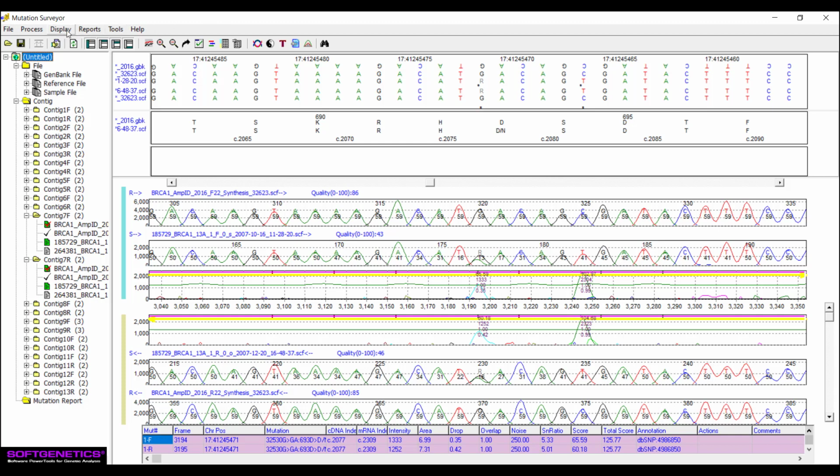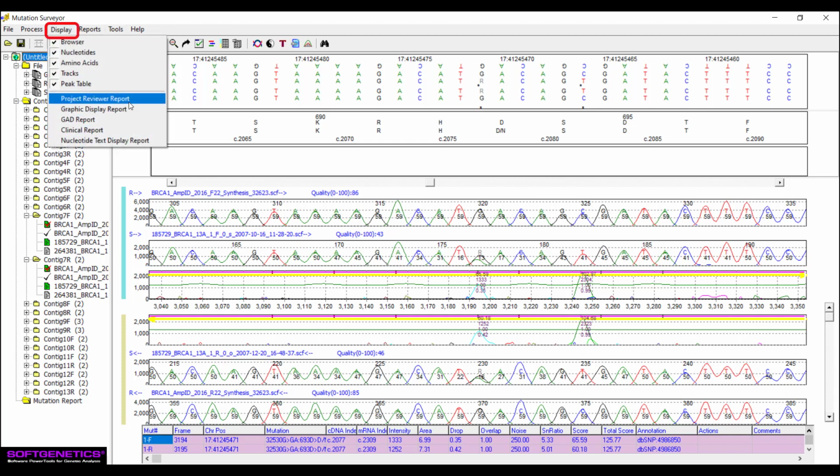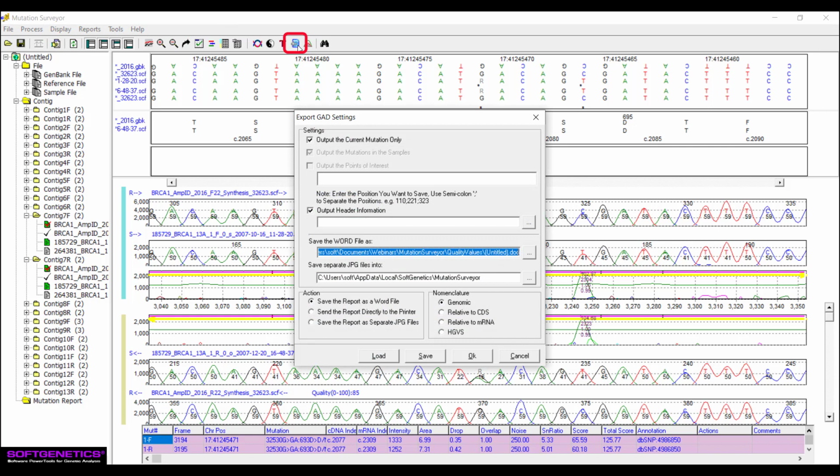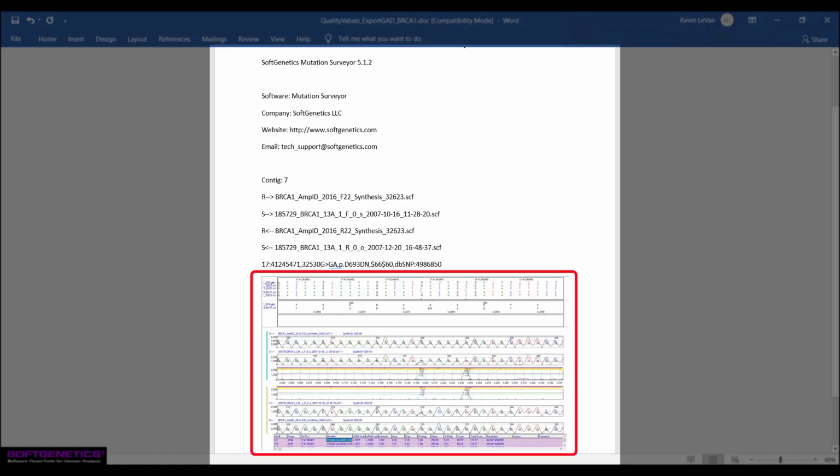Graphical reports can be accessed under the Display menu and some accessed through icons on the toolbar. The Export GAD report takes a screenshot of the graphical analysis display and therefore can output all of the quality values displayed in the GAD. As we just mentioned, this includes the Phred scores displayed in the electropherograms, lane quality of the trace files, and in the mutation table, the mutation score and signal-to-noise ratio values.